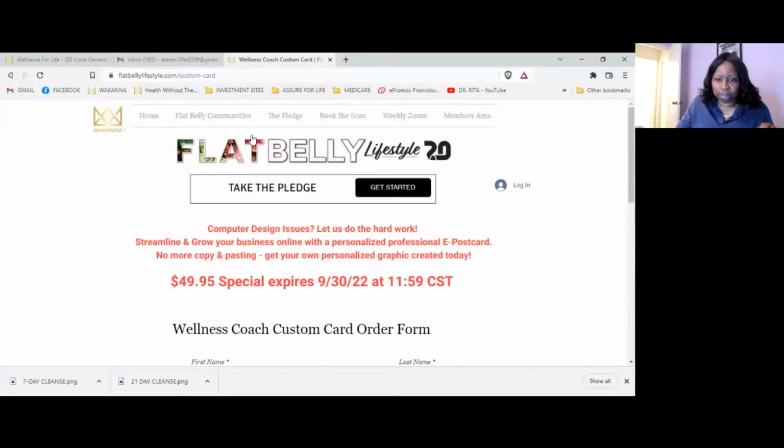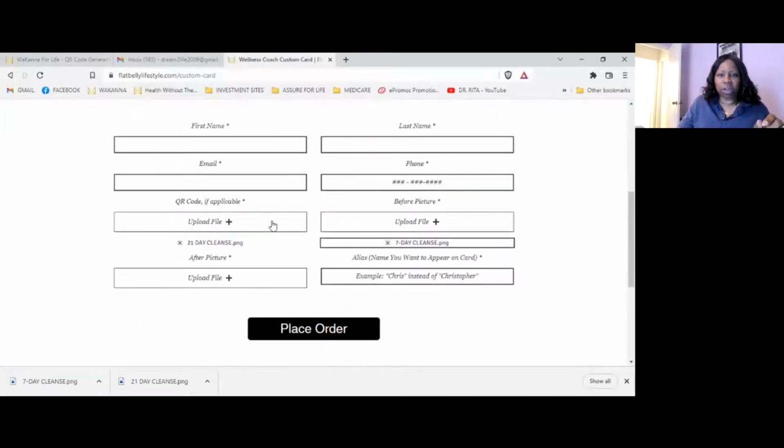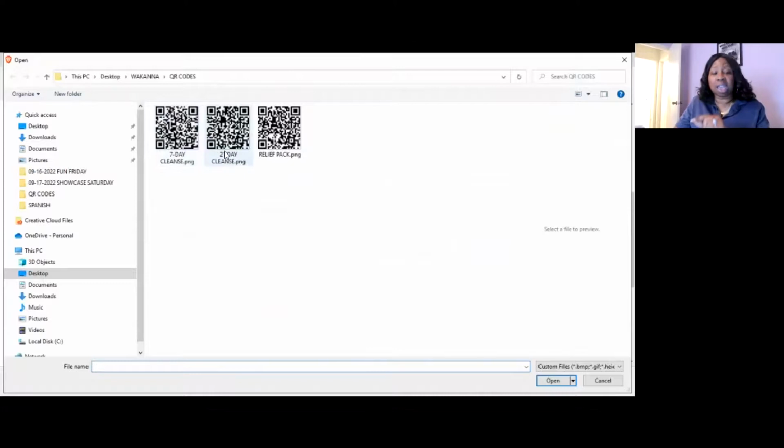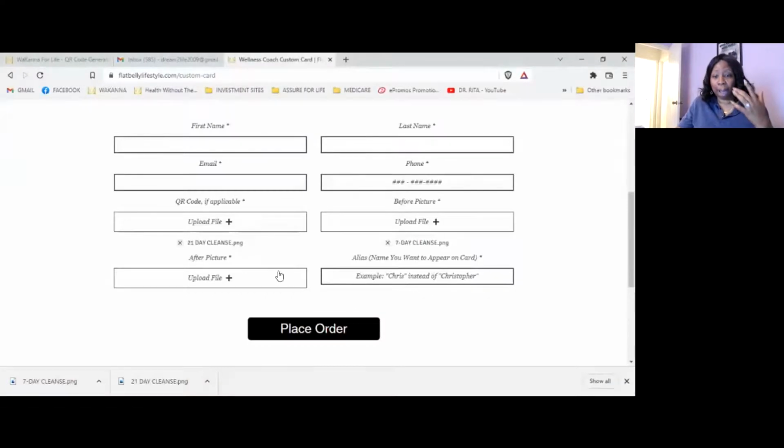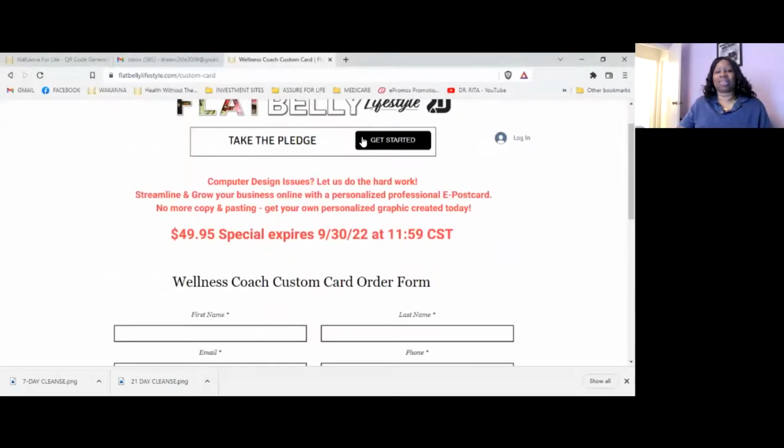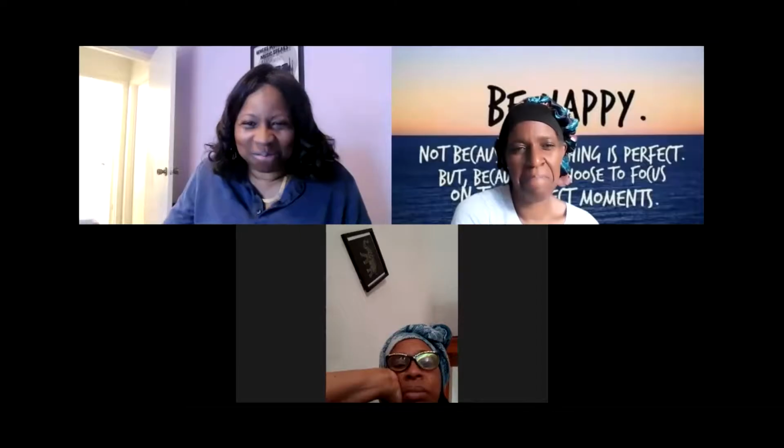Now you come to flatbellifestyle.com/custom-card. Fill out the information where it says upload file. Click that, and it's going to take you to where you saved your QR codes. You can only add them one at a time here. So pop, pop, pop, add the cards, and then place your order. And it's going to ask you for your money, $49.95. Right. Okay.